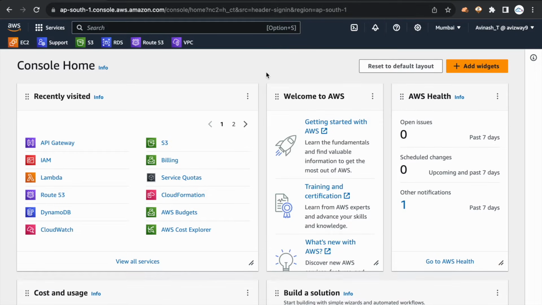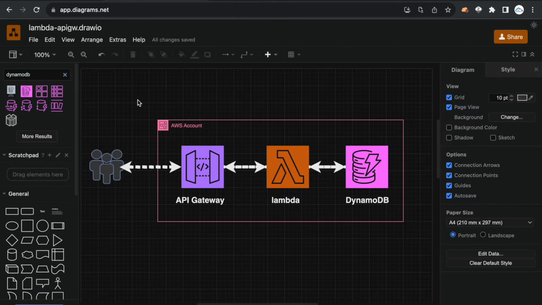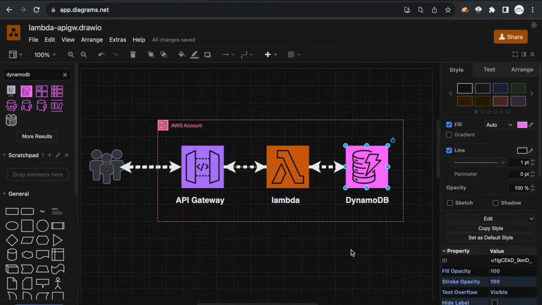My name is Avinash, and in this video, I'm going to discuss a small project. In this specific project, I'm going to primarily use three components. One is DynamoDB for backend database storage, and the second one is Lambda. It acts as a web server. Then API Gateway, it acts as a front end.